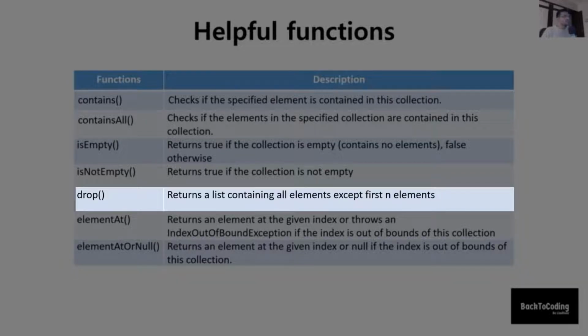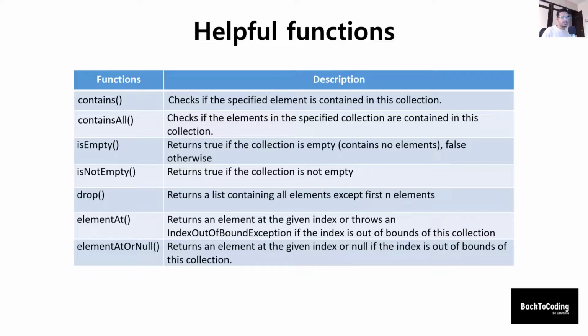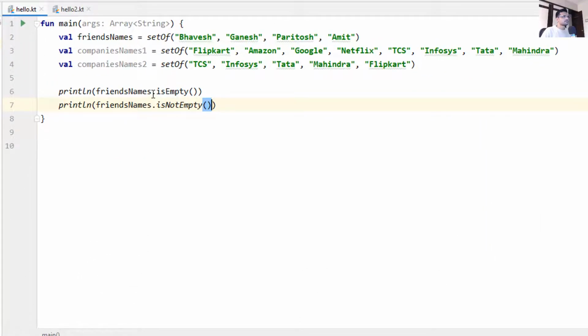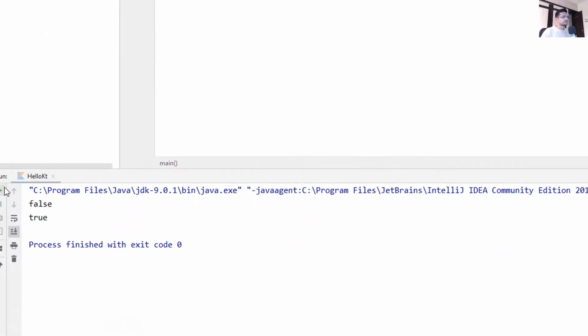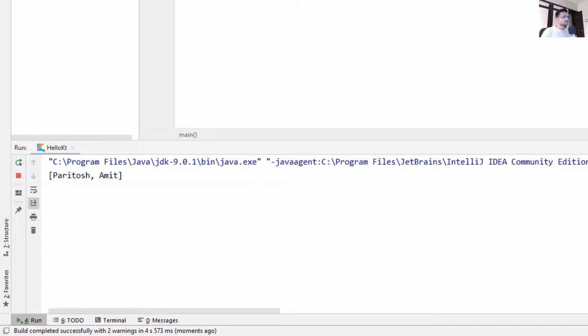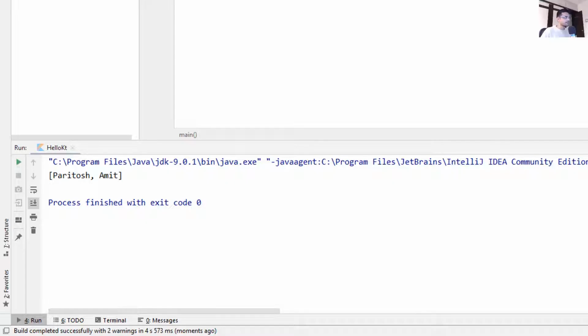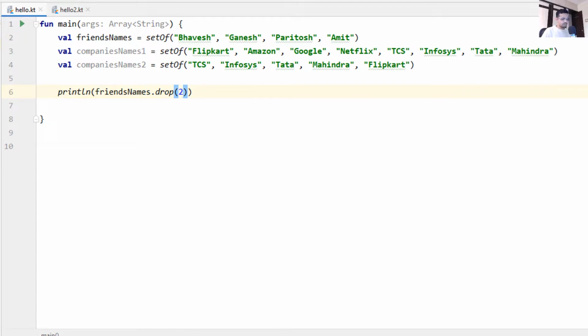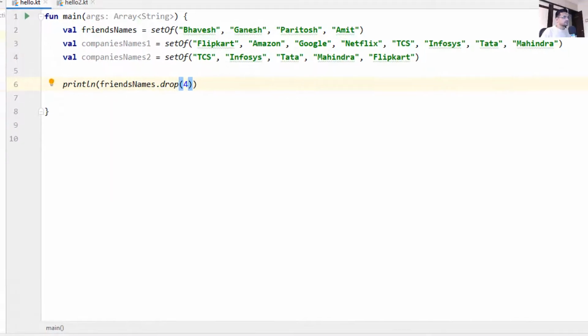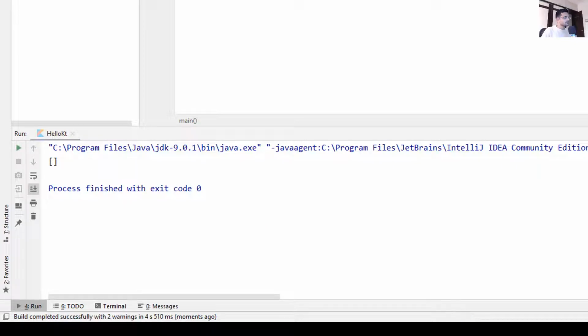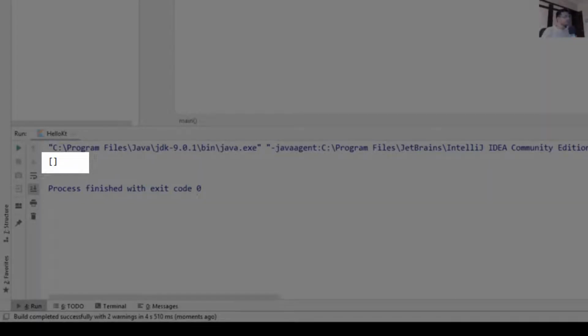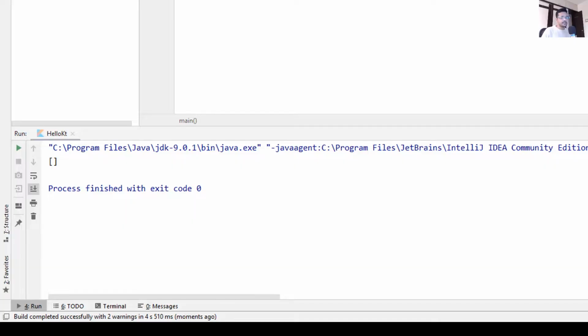The drop function returns a list containing all the elements except the first n elements of our set. To better understand it, let's see it practically. As you can see here, it has dropped the first two elements of our friends names set and has returned the rest. And similarly, it has dropped the first four elements from the companyNames1 set and has returned the rest.